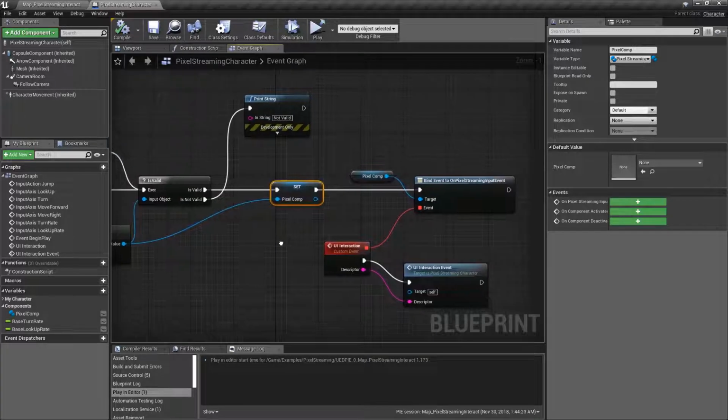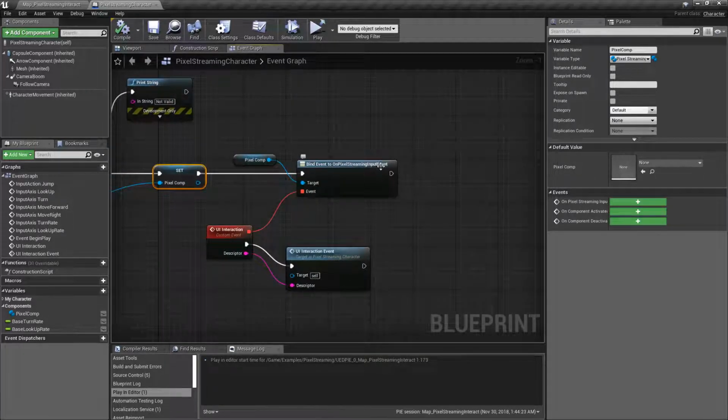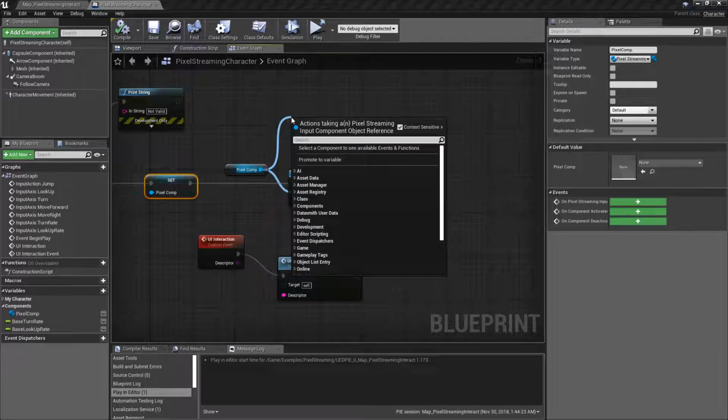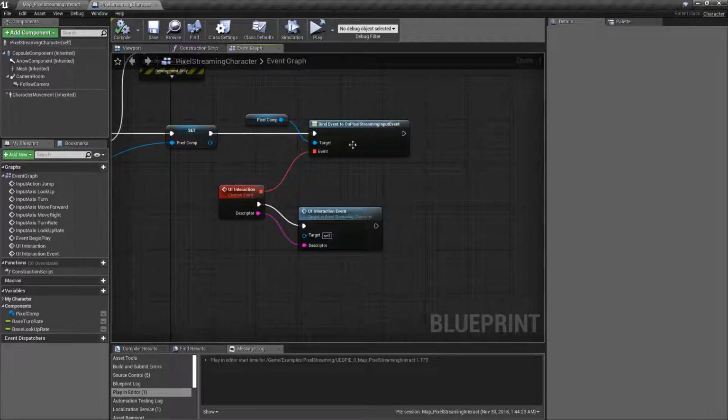Once we have our pixel component here, I'm going to go ahead and bind to the on pixel streaming input event. So pixel component, bind, pixel streaming input, we have the bind event to on pixel streaming input event. And that's going to fire off whenever we get input from our clients. Whenever our web clients fire off the event that we've set up, which I'll show you how to do here shortly, it's going to fire off this event.